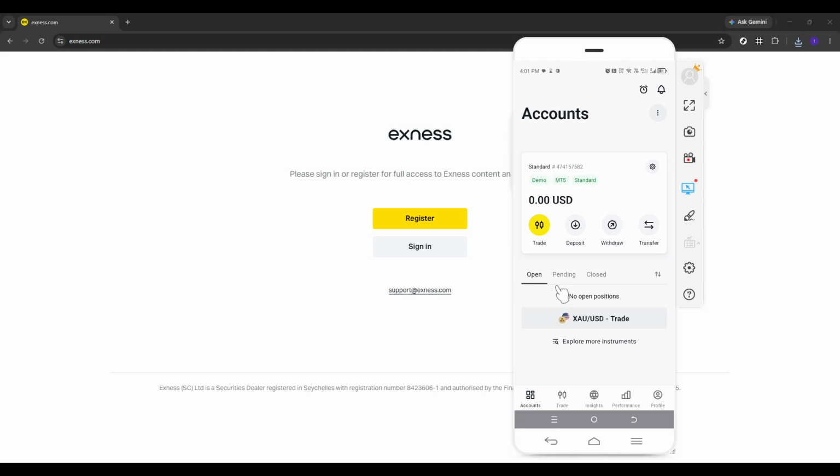Hello, today we will guide you through how to change chart type in Exness App. If you want to customize the way market data appears while trading, changing the chart type in the Exness App is a quick and useful adjustment. Different chart styles can help you read price movement more clearly, depending on your trading preference. In this walkthrough, we'll go from opening the app to selecting the chart style you want to use.